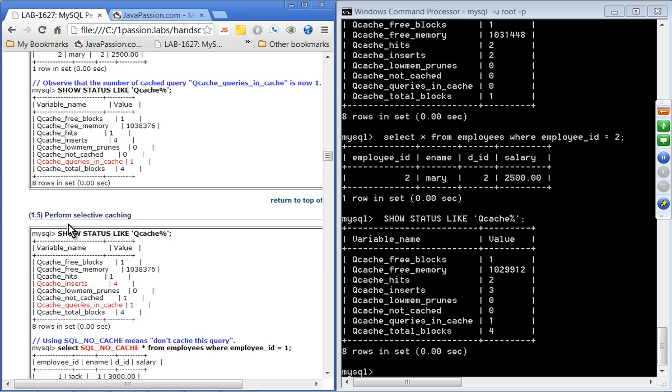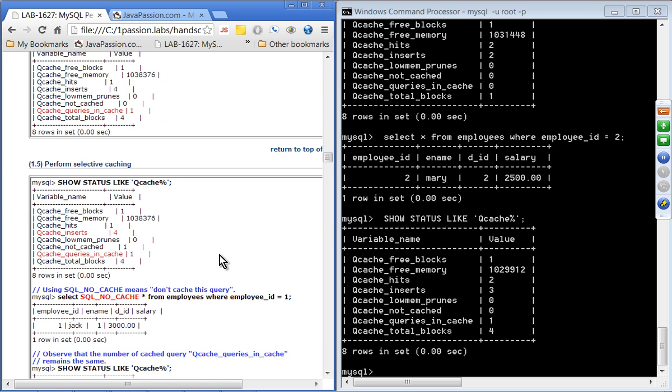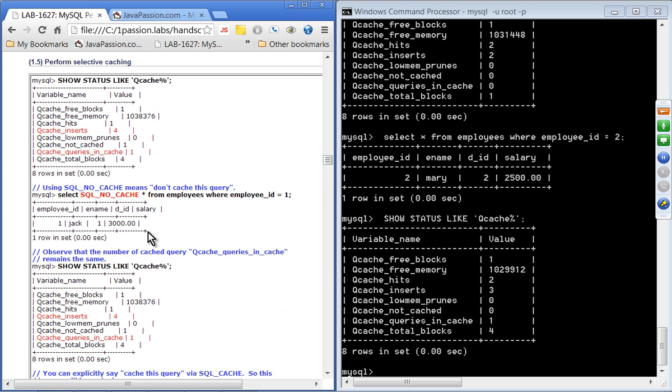Exercise 1.5 is performing selective cache. Here we are going to show status. This is what we have done, and in this case, it is no cache.